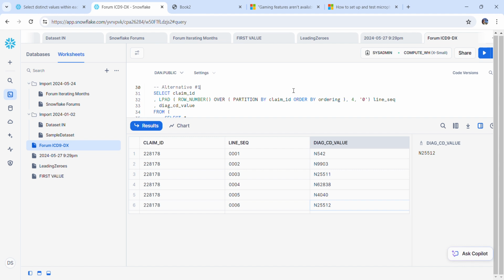So that's the solution. I have it posted on the Snowflake forum website. I'll put a link to that in the description of this video. Hopefully you enjoyed this. Hopefully you learned a little bit, and you can see how you can use these analytic functions together to accomplish some pretty cool logic.